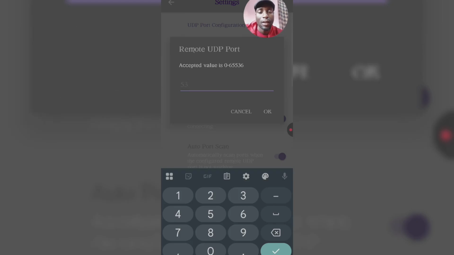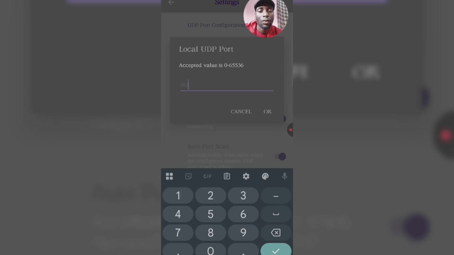Under UDP settings, we have remote UDP port. For remote UDP port, we are going to take 53. And then we go for local UDP port. Under local UDP port, we're going to take 80. You get that?